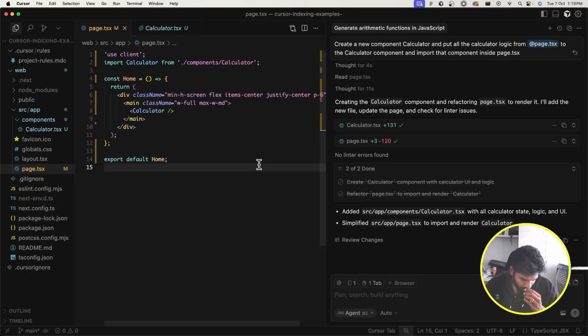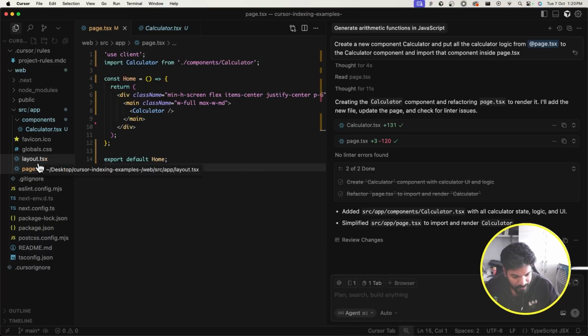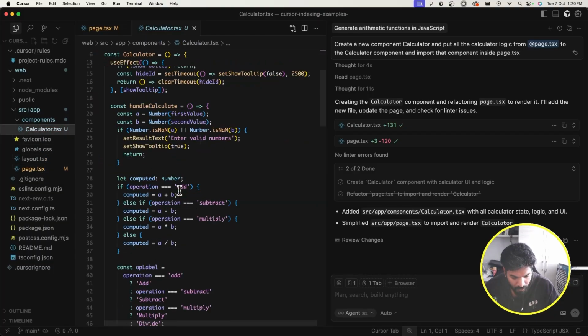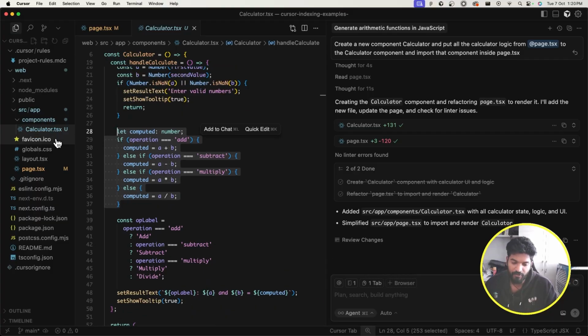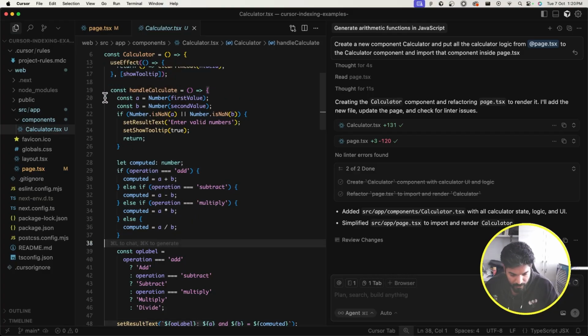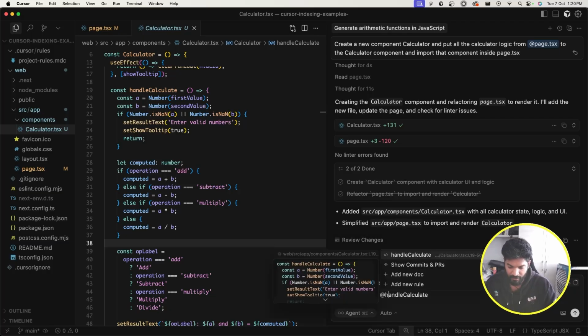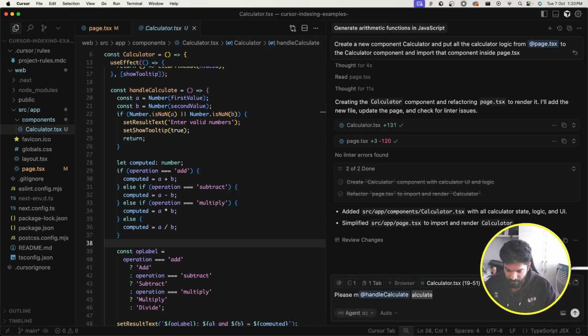So now we can go back, and what you can do is maybe these functions, I think that maybe we can put it, basically this handle calculate logic. Basically I can put it into a different file, something like a utils file. So what I'm going to say is let's select this. Please move the handle calculate, or you can provide at as here so that it understands, and it does understand, right? Handle calculate from calculator.tsx.